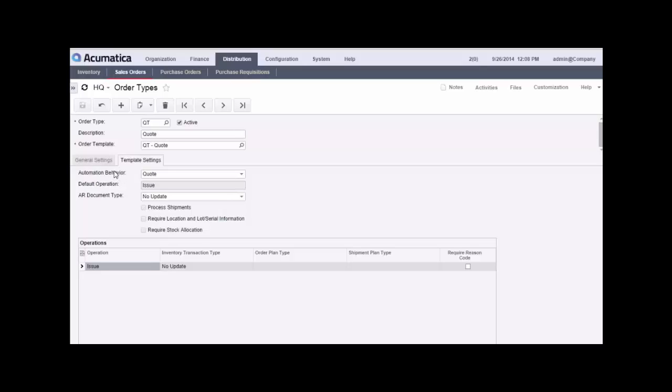And what is automation? Automation is basically a series of workflows. So right now, I've got an automation behavior called quote. And that tells the system, if I pick this automation behavior called quote, it's going to fire off a series of processes in the background which you can build. I'm not going to take you through that in today's presentation. That workflow automation is there, and you can tailor that to your specific requirements.